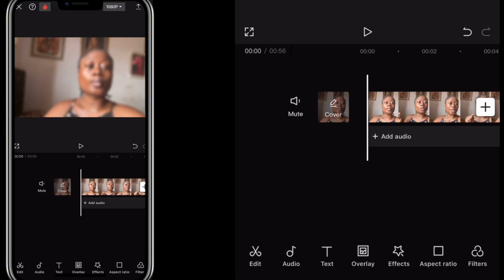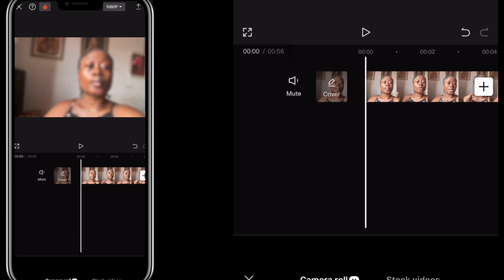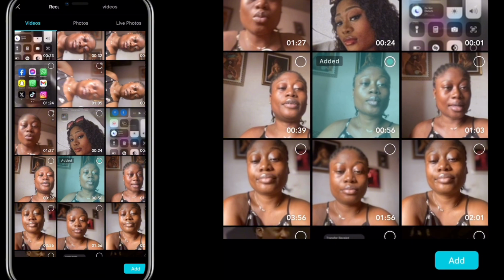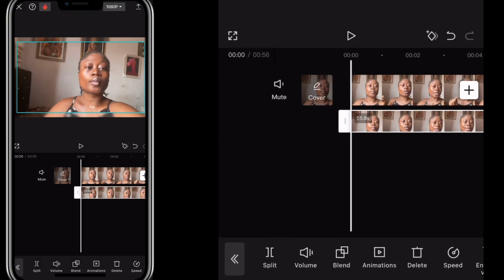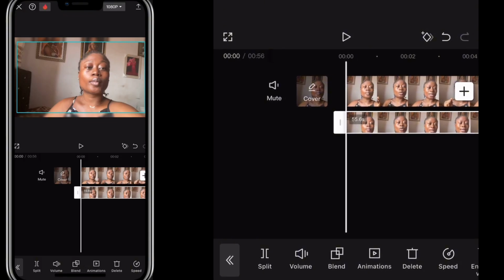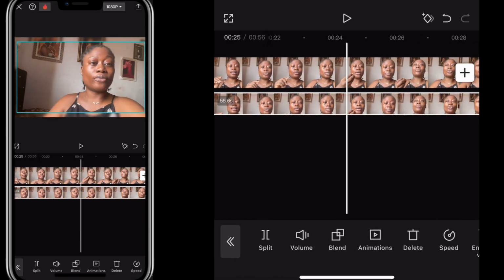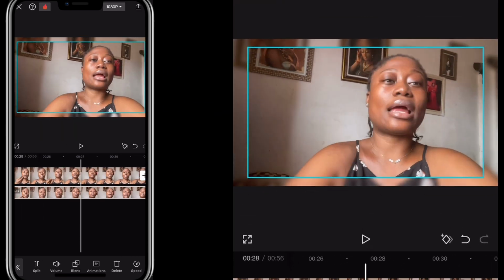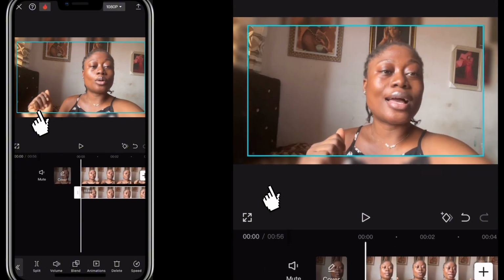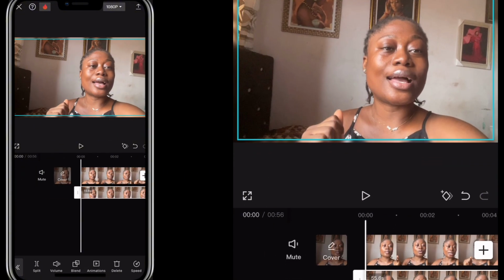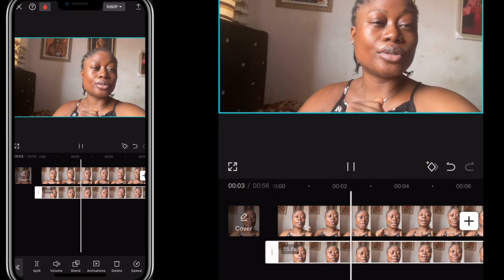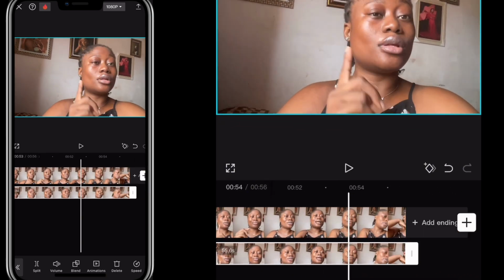The next thing we're going to do is come to overlay, add, and make sure you pick the same video you picked before. So this is it here. This is the same video we picked, and you can see it's the same length. Make sure this video fits on the same screen, the same size. Can you see the way it is now? Now you cannot see the other one.